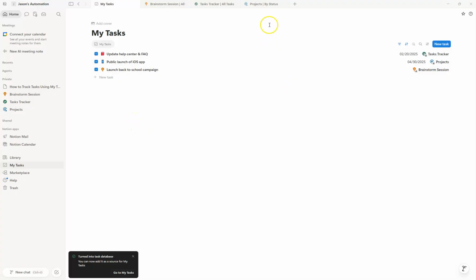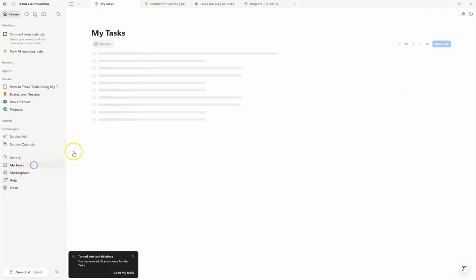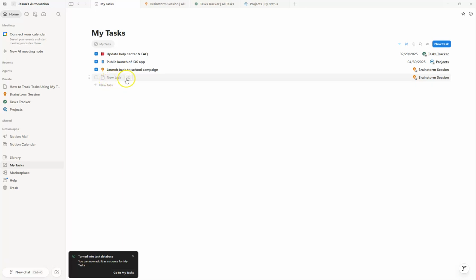And on the other hand, you can also start here in your My Task tab and add a new task. And then you can actually automatically add a new task into the brainstorm session, for example. So it goes both ways. It's really convenient this way. You can edit it.